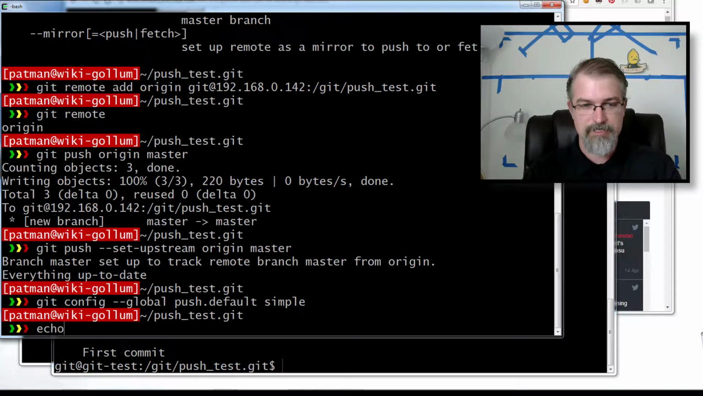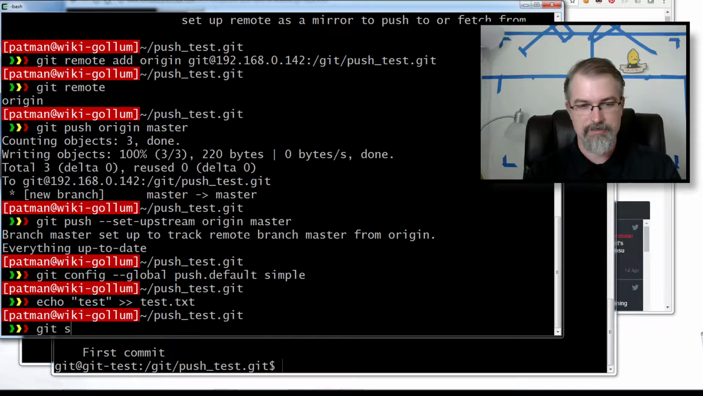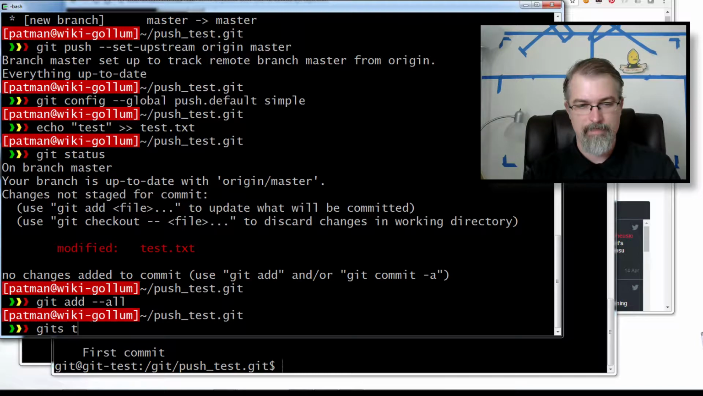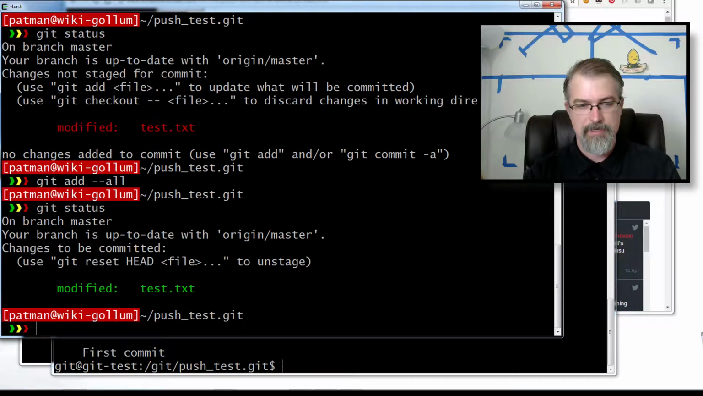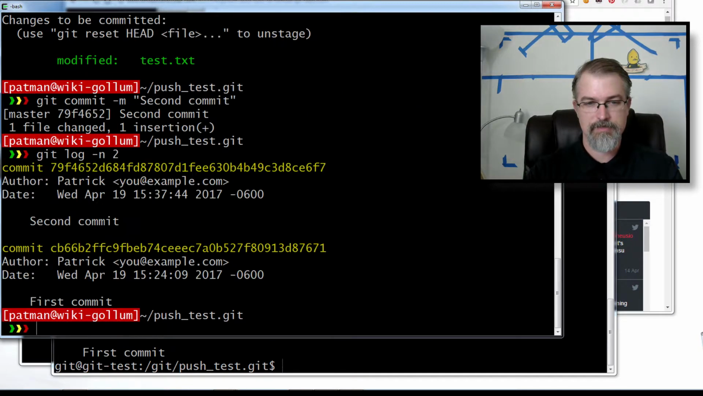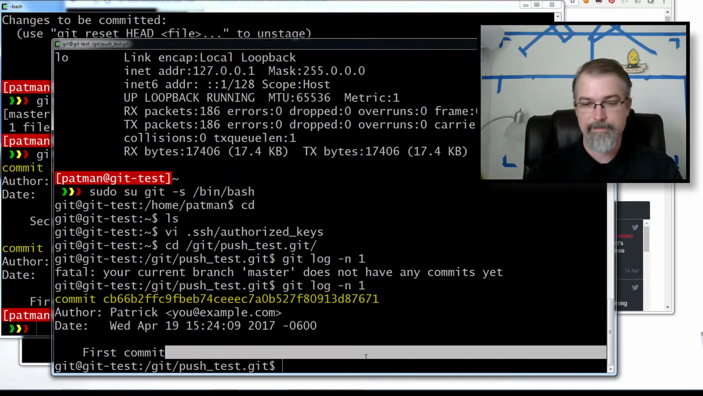So now if I do a test, I'll just echo something out and I'll append it to the file we already have. So now things have changed. And I'll commit it. I'll just call it second commit. And if I look over here, I haven't pushed it yet. So do a git log -n 2. I should see the first and the second commit.